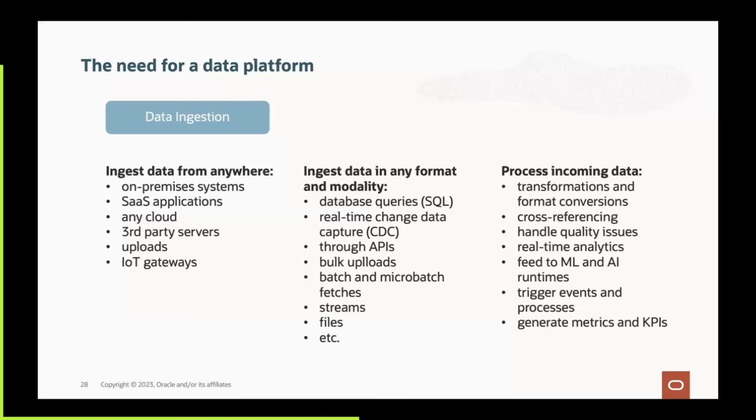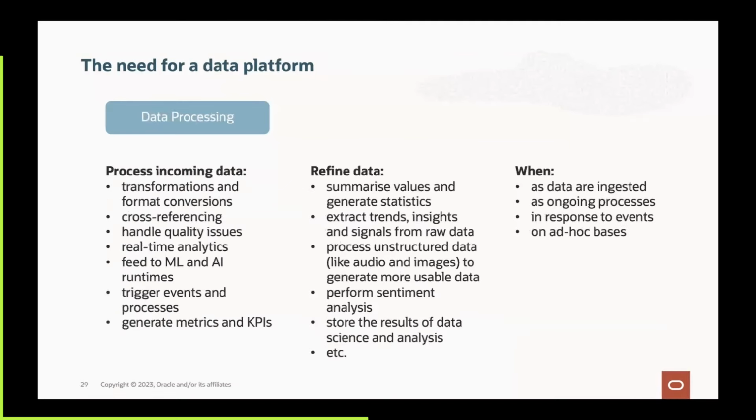And the incoming data can be subject to transformations, so basic transformations like quality control and cleaning, format conversions, value conversions, and so on. Incoming data could also be used to drive real-time applications such as real-time analytics, or be fed to machine learning or artificial intelligence runtimes. The incoming data could also be used to trigger events and processes and to generate metrics and KPIs.